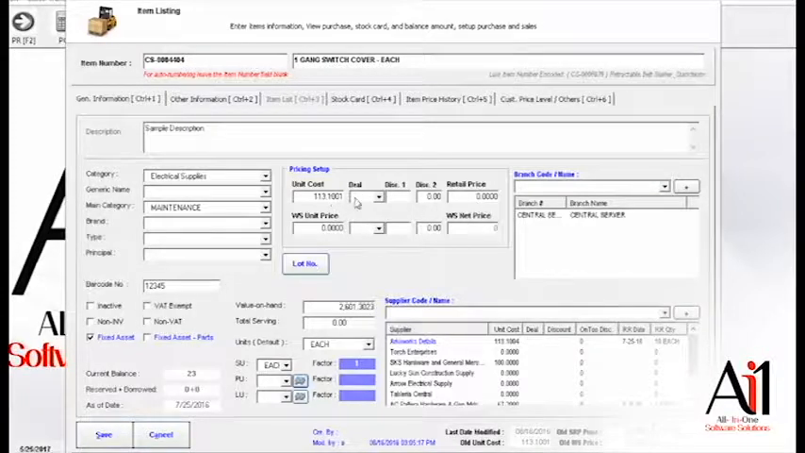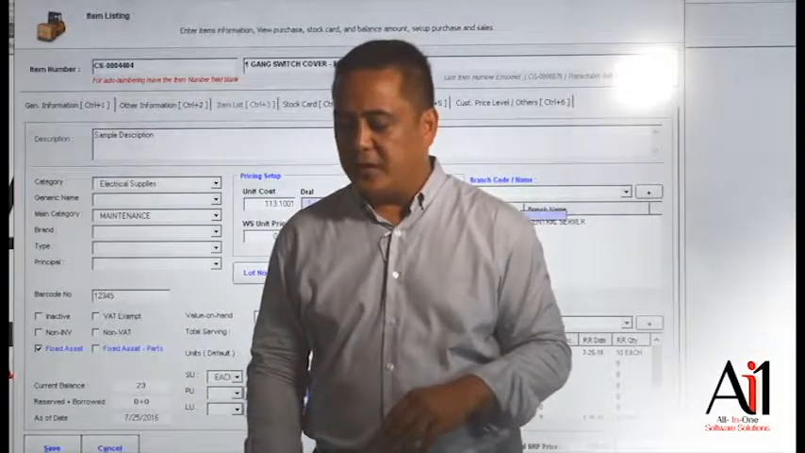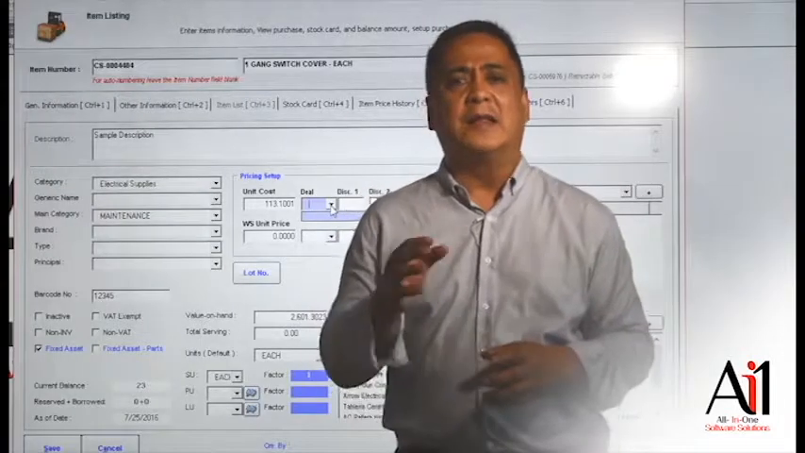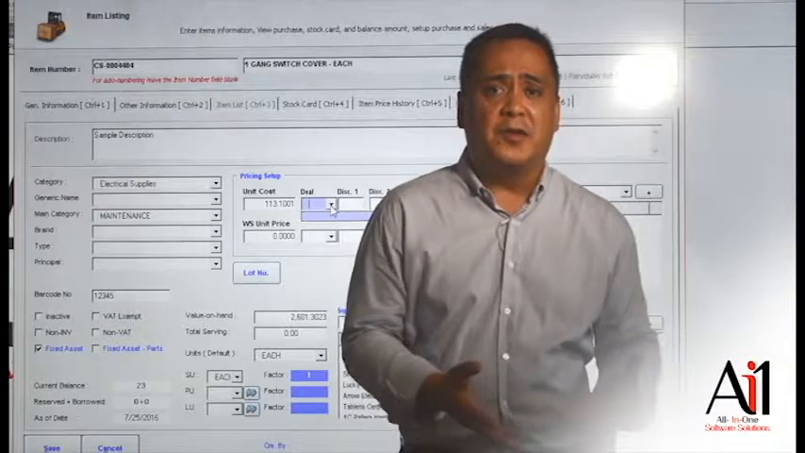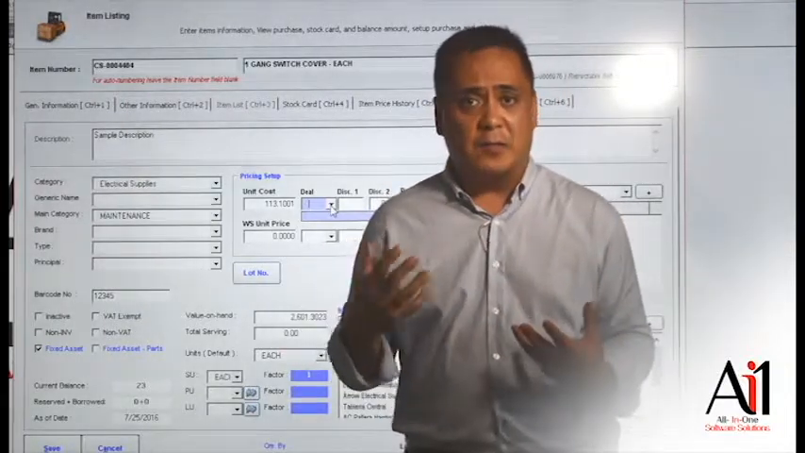So you also have here the unit cost. You've got, for example, discount 1, discount 2, and retail price. What do you normally sell this for? What you see here is an example. This varies from industry to industry. In the pharmaceutical industry, and I hope you don't mind me using that as an example, it's the only one I can think of at the moment.